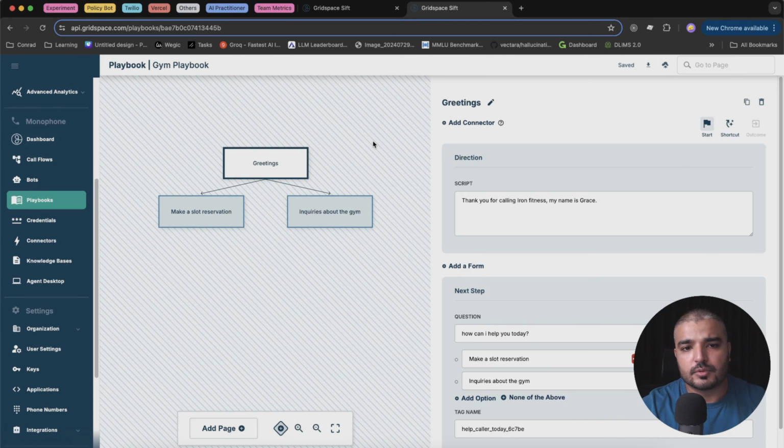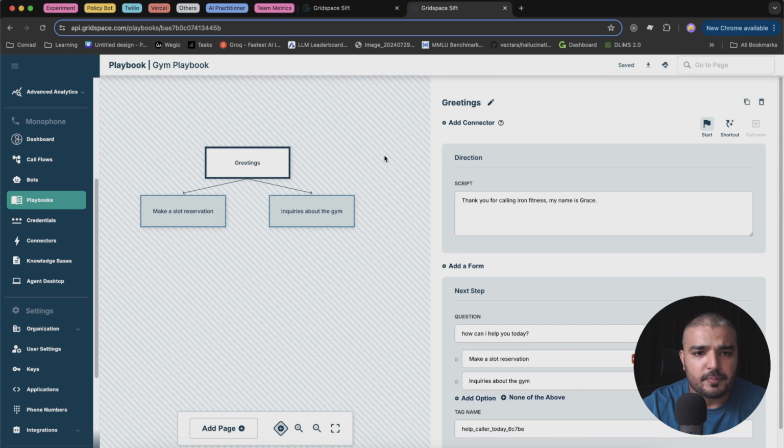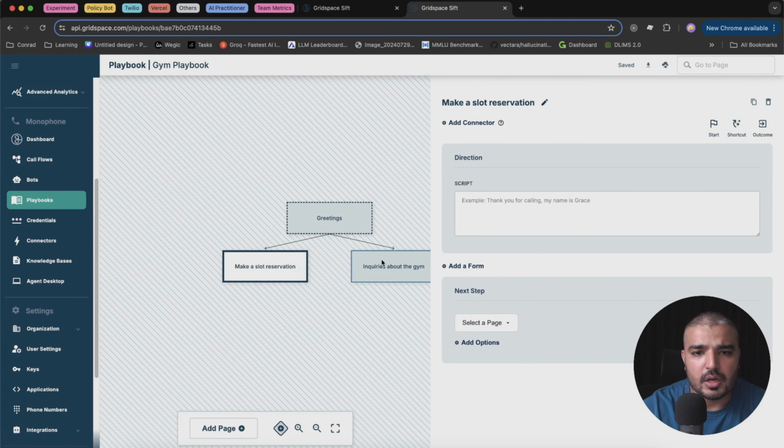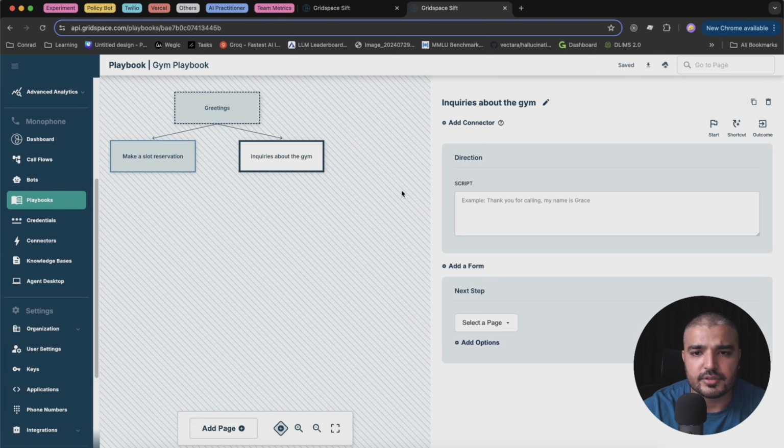And the user would provide you more information about what the next steps are. You can even add a third step if you want to deal with miscellaneous cases, something that you don't want to deal with and you just want to shove it right into one step. So yeah, that can be possible. Perfect. So let's go ahead to inquiries about gym.